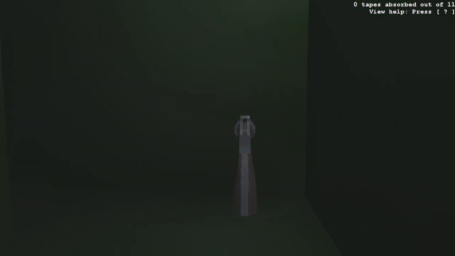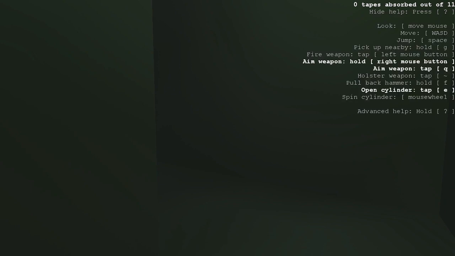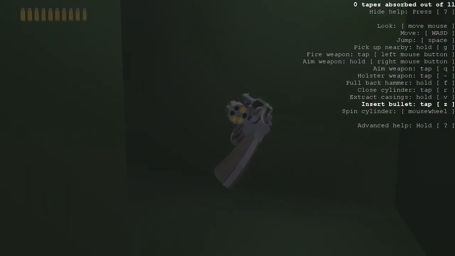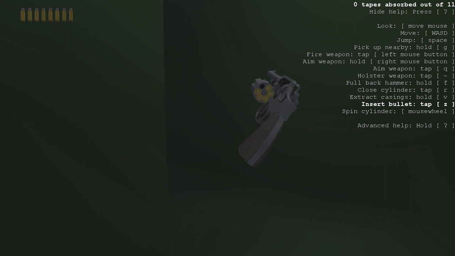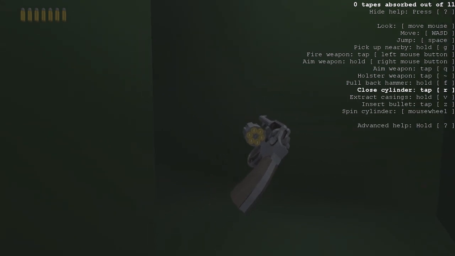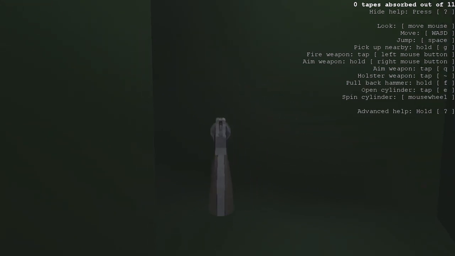because the main premise of this game is that the gun physics and mechanics are hyper-realistic. So I'm just bringing up the help menu here, and we're gonna go through all of the possible individual elements that we can manipulate with respect to this gun. So I just use the E key, and that's going to open up my cylinder here on my revolver. Then I can use the Z key to insert some casings, then I can close it, and now we should be good to go.